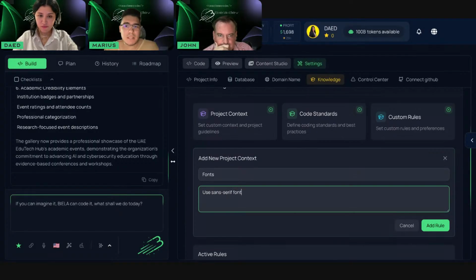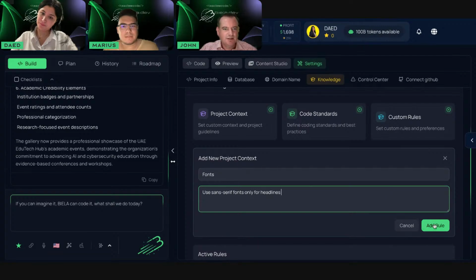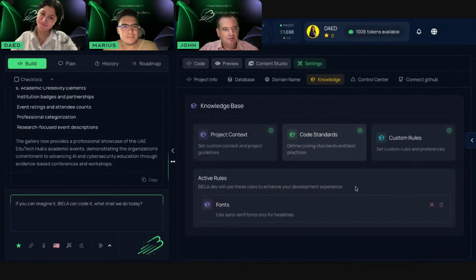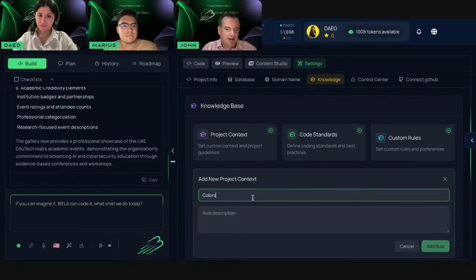So basically, based on these rules, Biela will code only what you like. I describe this like guardrails. So this is narrowing down or limiting Biela to build what you want it to build. You can allow it to be completely creative, or you can narrow down what you want it to do or how you want to do it.